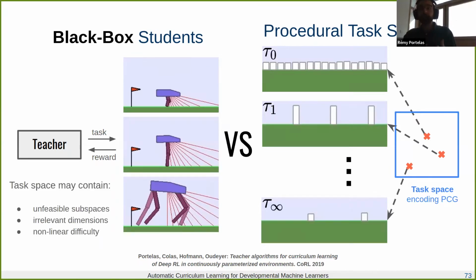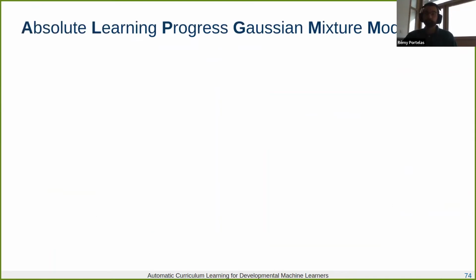And importantly, to be able to deal with students of varying abilities and to deal with complex procedural task spaces, we cannot assume that the task space is entirely relevant and feasible for each student. And anyway, in the long run, if we start to consider very complex procedural spaces like 3D open worlds such as Minecraft, we cannot assume access to a clean and simple task space. And so we must assume that it could contain unfeasible subspaces, irrelevant dimensions, and nonlinear difficulty gradients. And so with this in mind, we propose the ALP-GMM algorithm, which stands for Absolute Learning Progress, Gaussian Mixture Model.